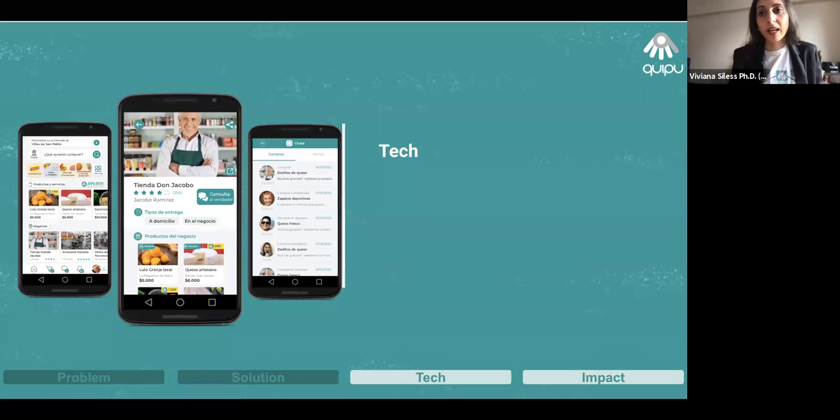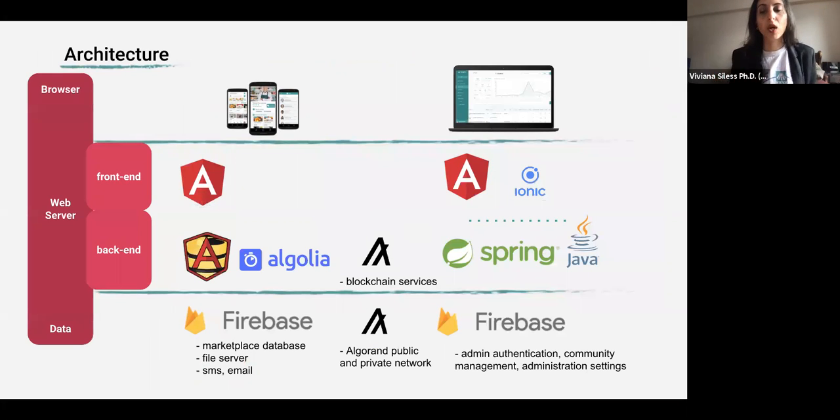So going into the tech, there are two different apps. One is a marketplace and one is a dashboard or backend application. And they are both web applications. The marketplace is built in Angular. We use Firestore for recording the data and Algolia for indexing our database.